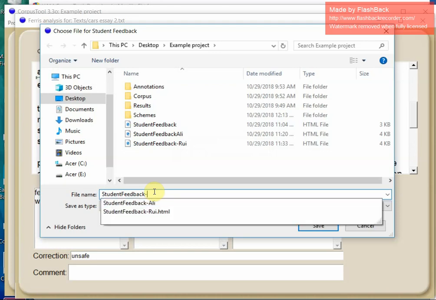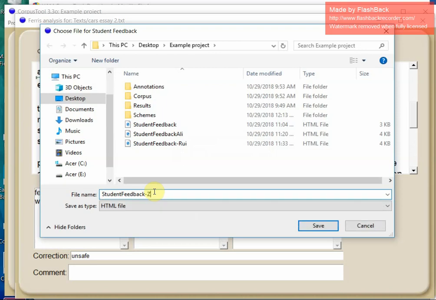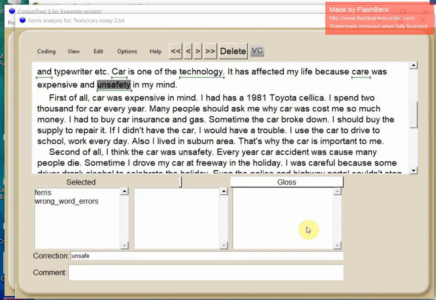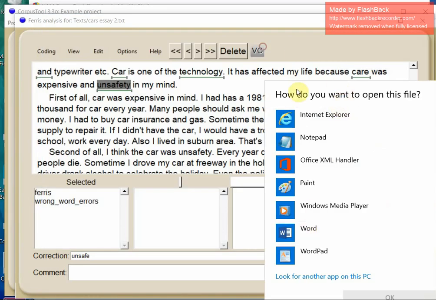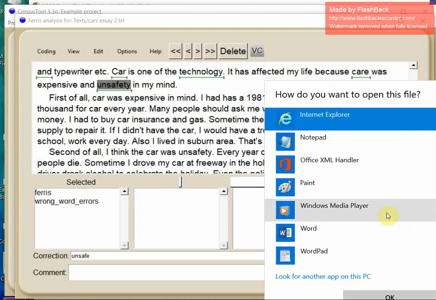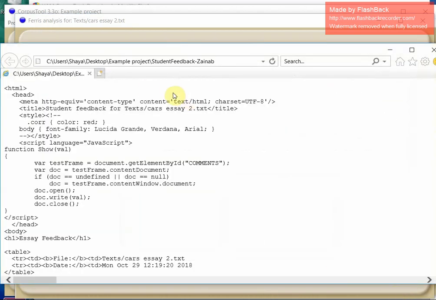So I'm going to add a name here. So it's going to get confused, and I'll show you how to fix it. It's not a big deal. I click Save. It comes up with this screen. Just to make it happy, click Internet Explorer, click OK. It comes up with this, just close it.